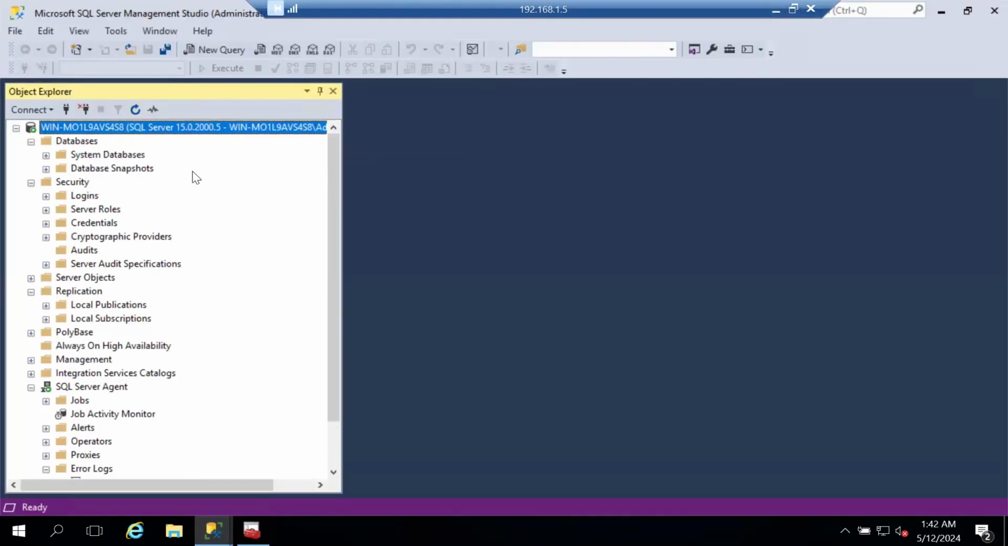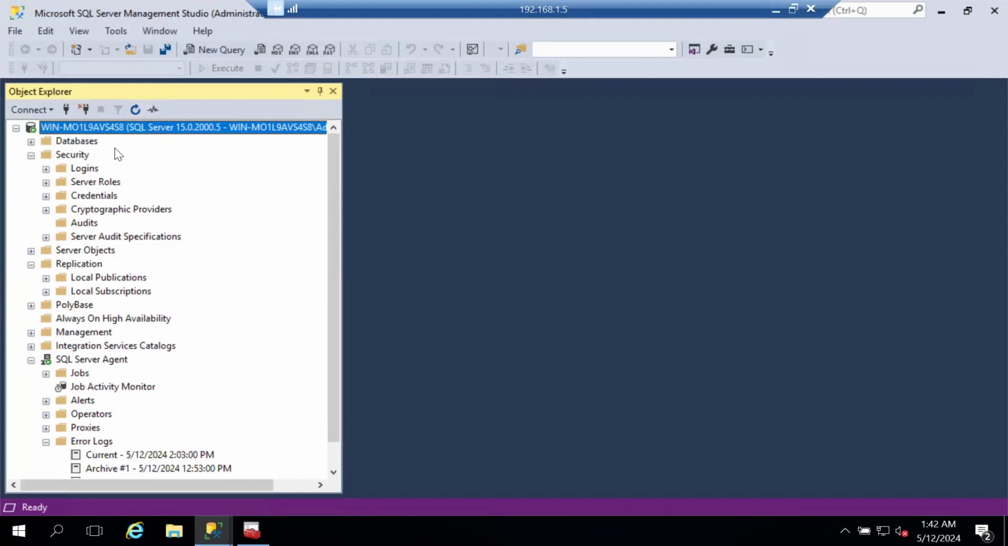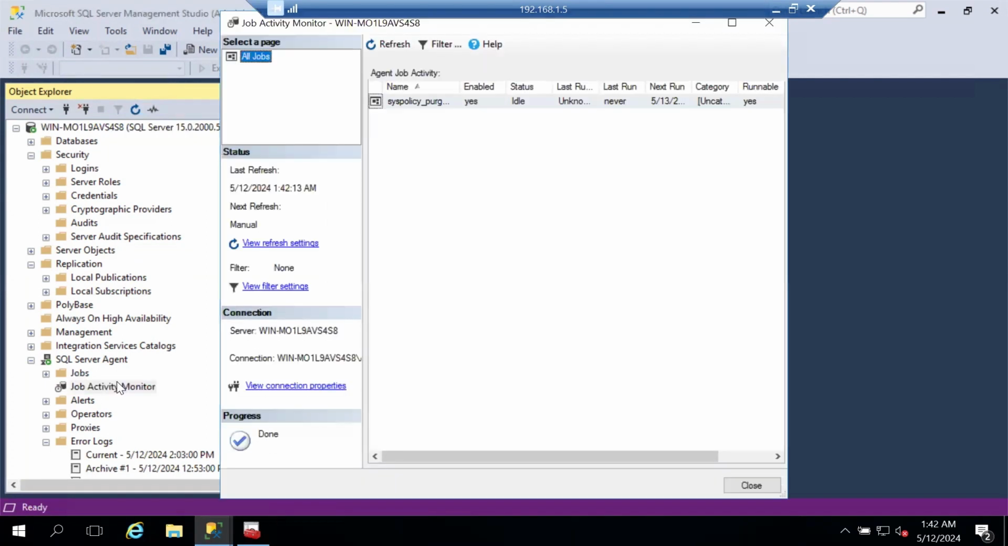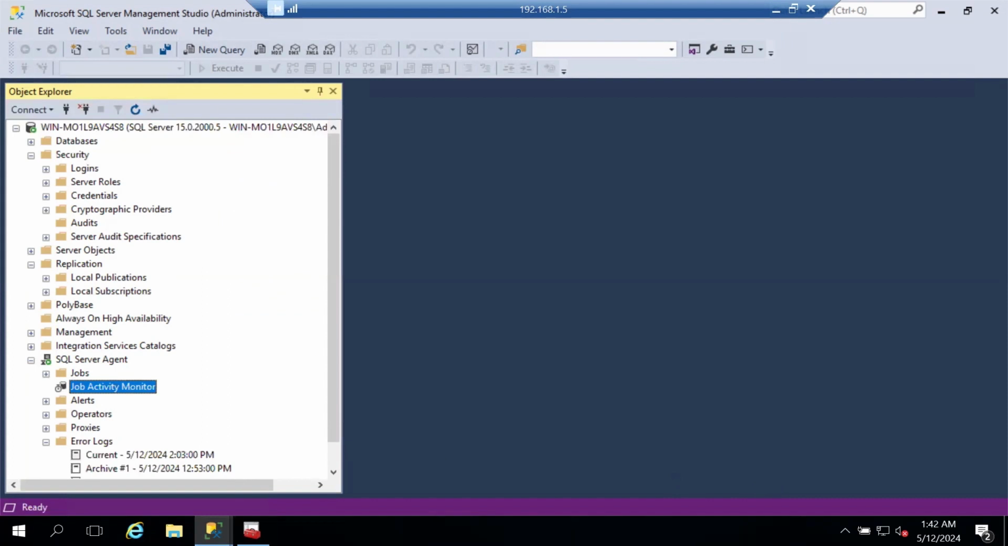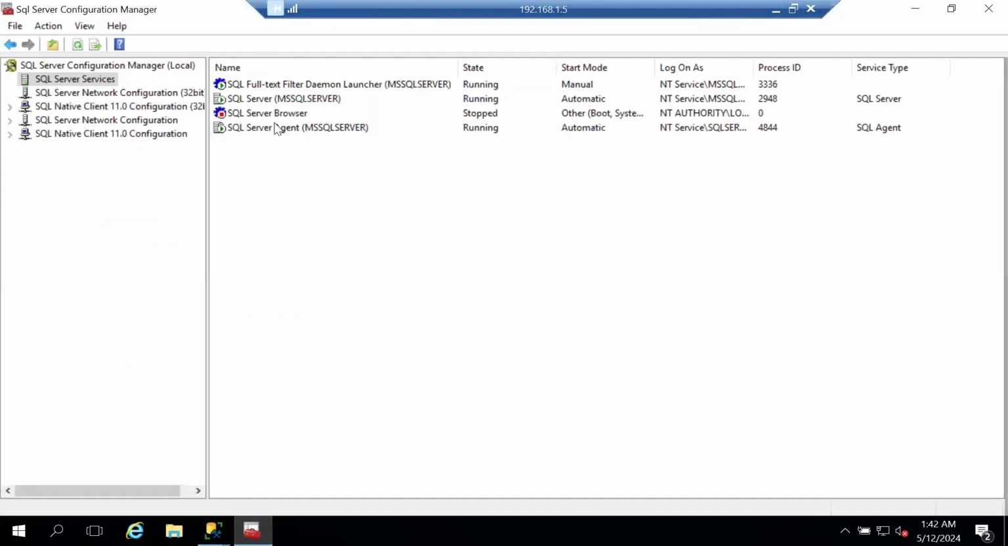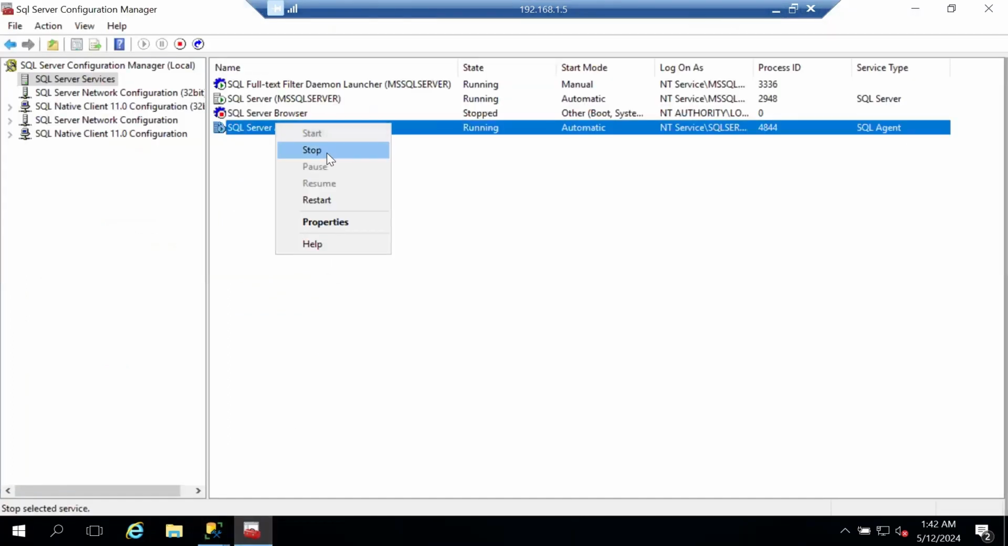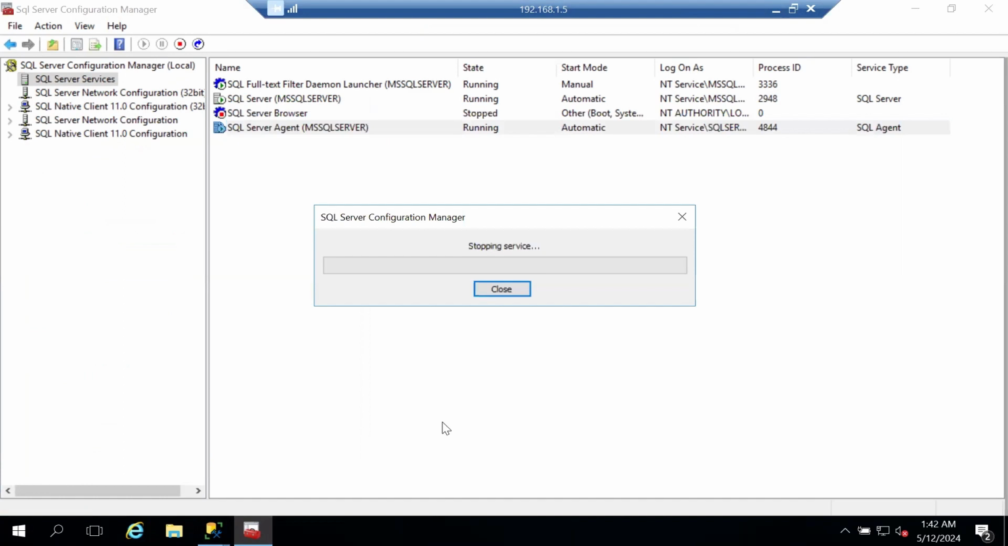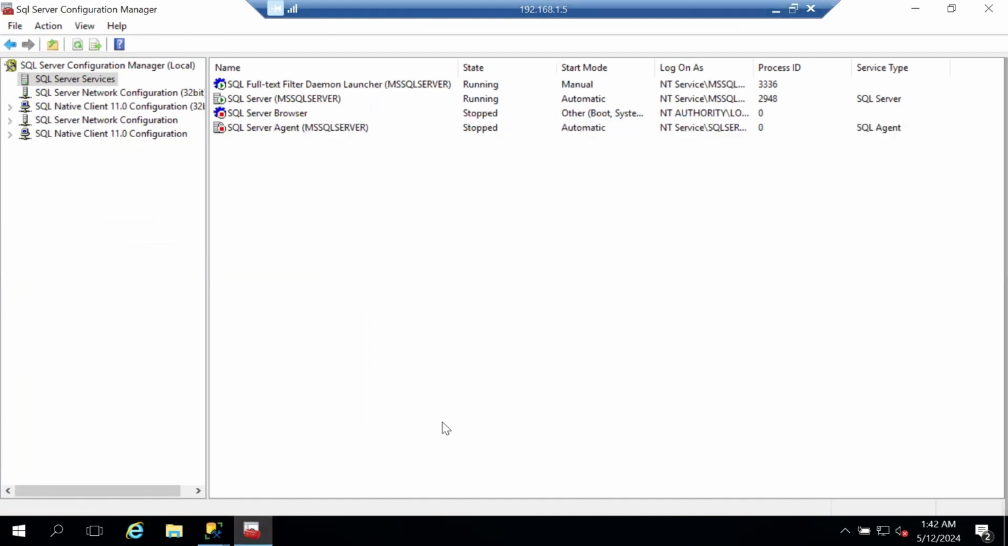See, basically this is our DB. Here we will get the information about the DB. Basically, the agent is used for automation related things. What does automation mean here? Suppose the agent is down. Let me stop this agent. See, the agent is down, but we are still able to connect to the SQL server.